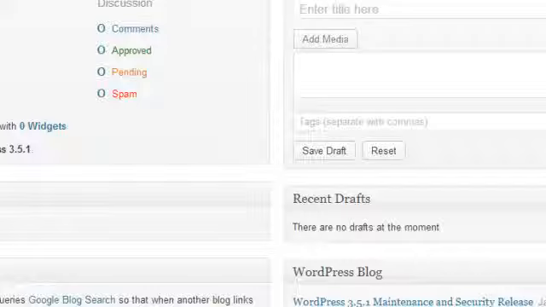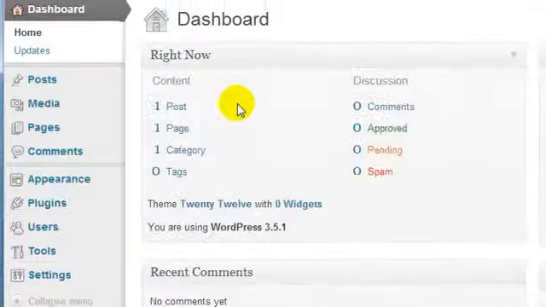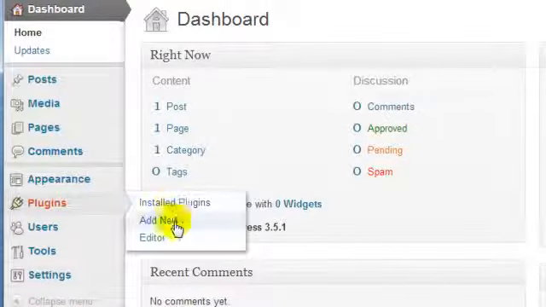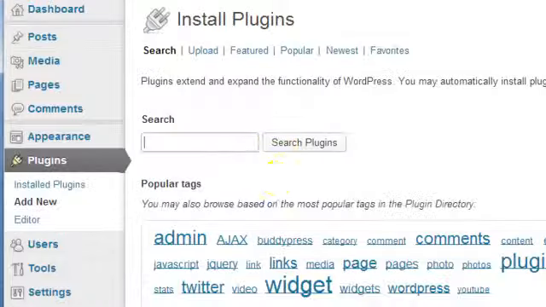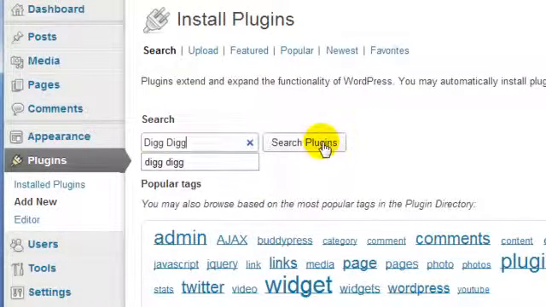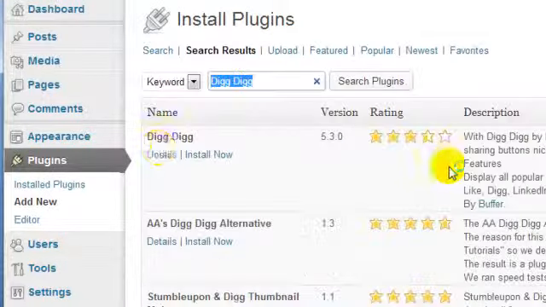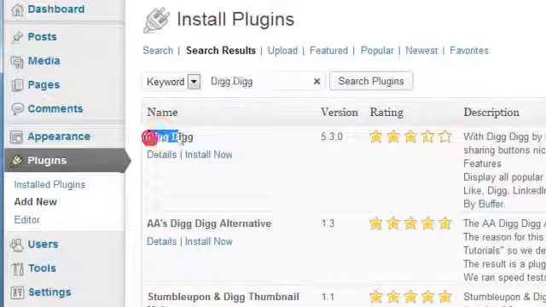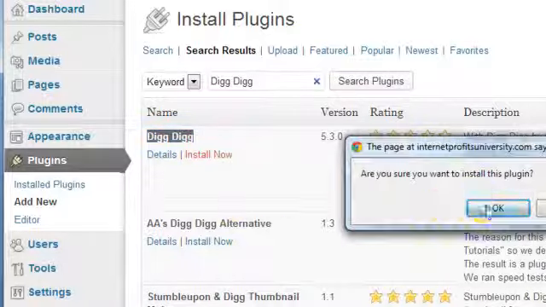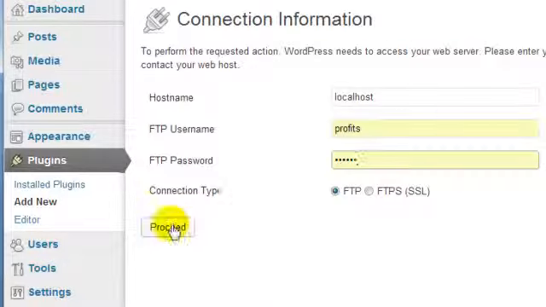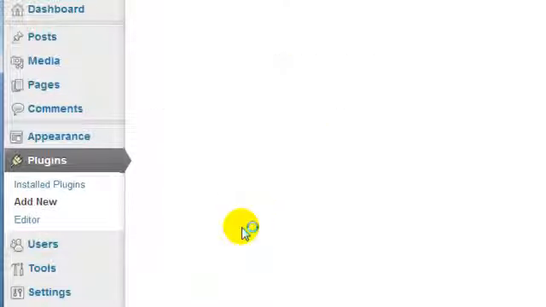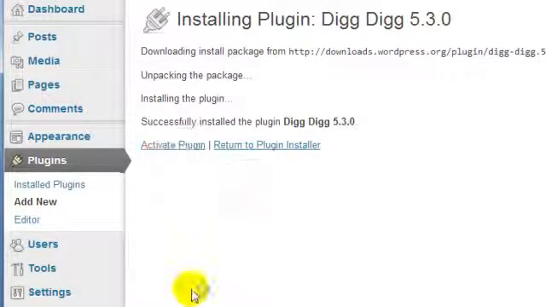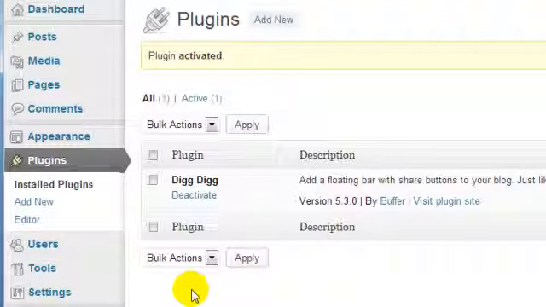So what you need to do is hop on over to your WordPress dashboard, go under plugins and do a search for that specific plugin. So Dig, search plugins, and this is it. Click install now. Click OK. Let's proceed. Enter your FTP username and password. And click on Activate Plugin. Now that that's done, let's go ahead and customize the settings.